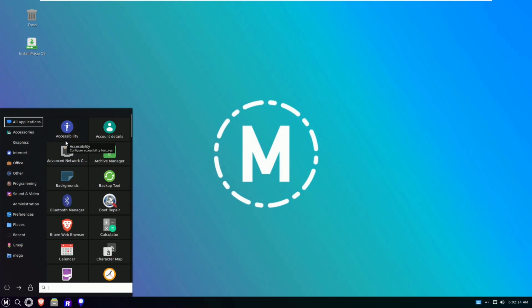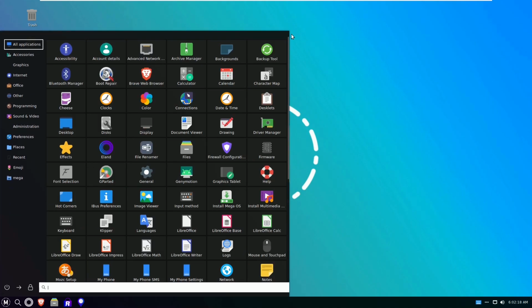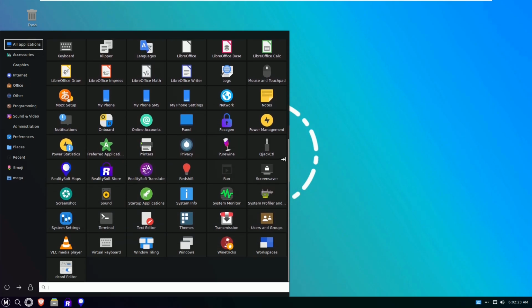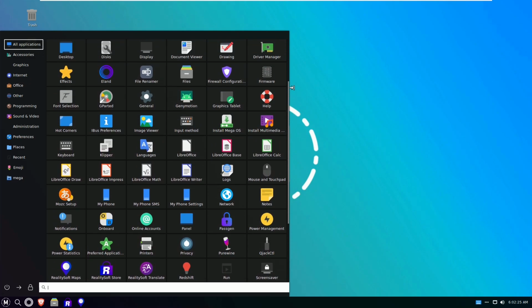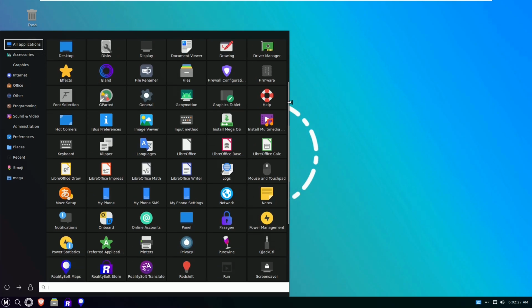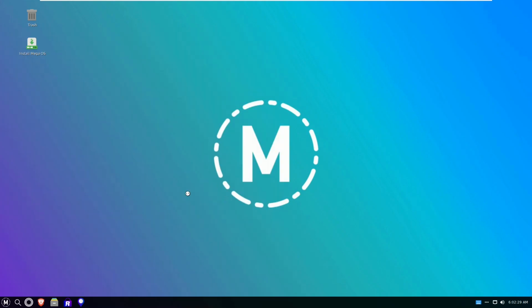So all of these are the pre-installed applications you get in this Mega OS. Let me show you. I'm going to show you the system monitor afterwards. There are a lot of applications. So now let's go to the system monitor.